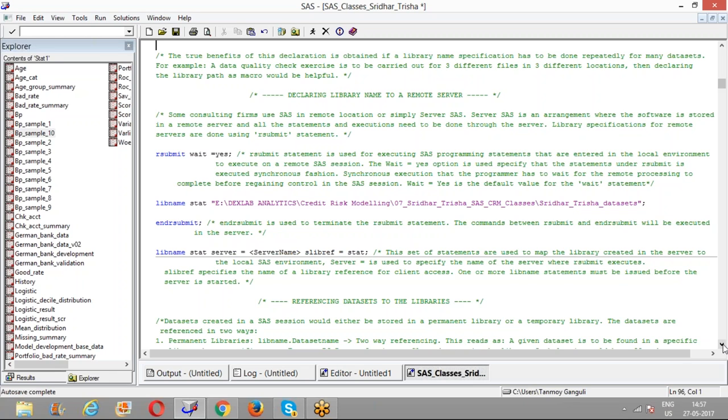So over here, what I'm trying to do is walk you through the different possible arrangements that we have while setting up or declaring libraries. We came through four major kinds of library creation. First is the simple library creation that we know. Then we came through access protected libraries. Then declaring libraries as macro variables. And now declaring a library name to a remote server. So these are the four major parts that we went through.